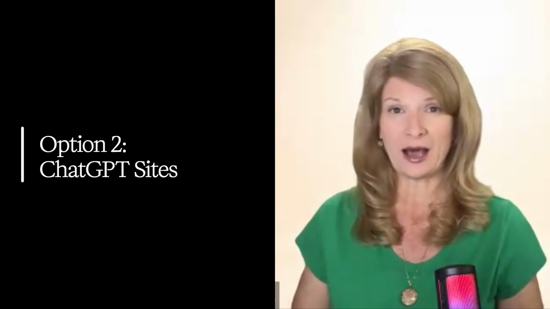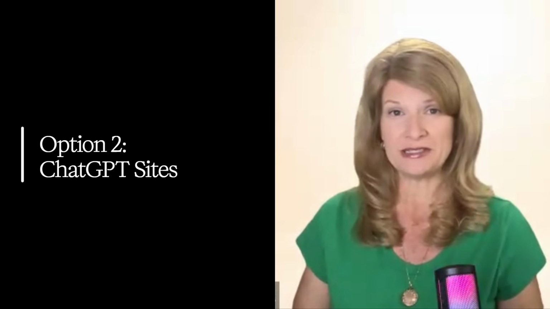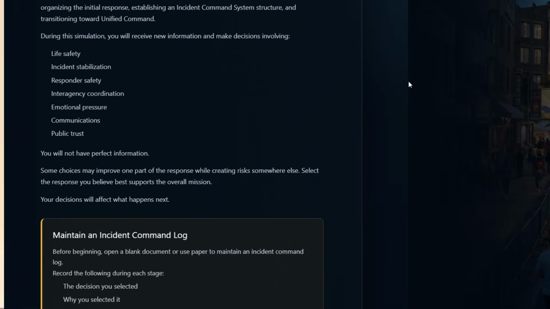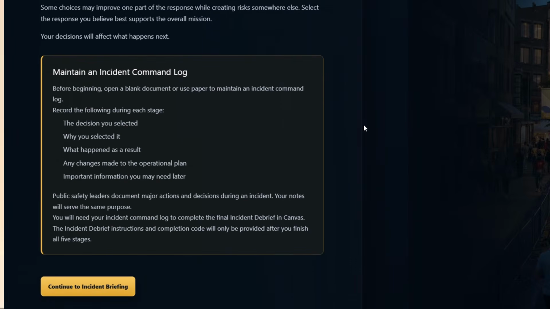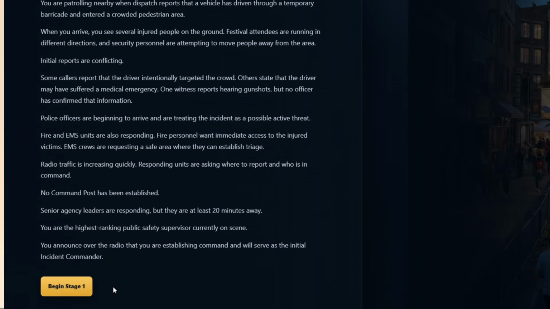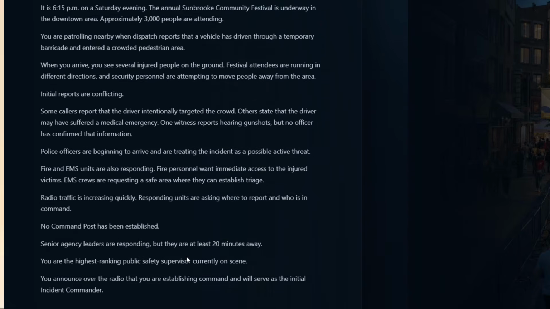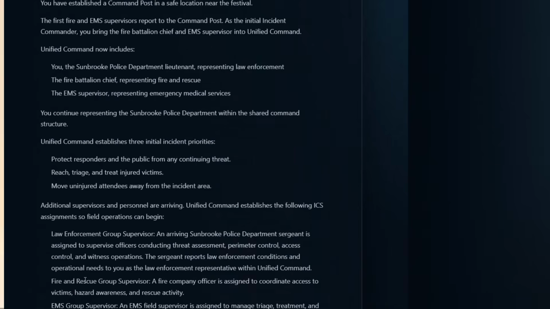All right, let's go over option 2, which is ChatGPT Sites. If you have not played around with ChatGPT's new work and sites feature, I highly recommend it. It's pretty mind-blowing. As an example, I want to show you a website I built with zero coding skills. This is an interactive activity called the first 60 minutes that I use in one of my public safety courses.